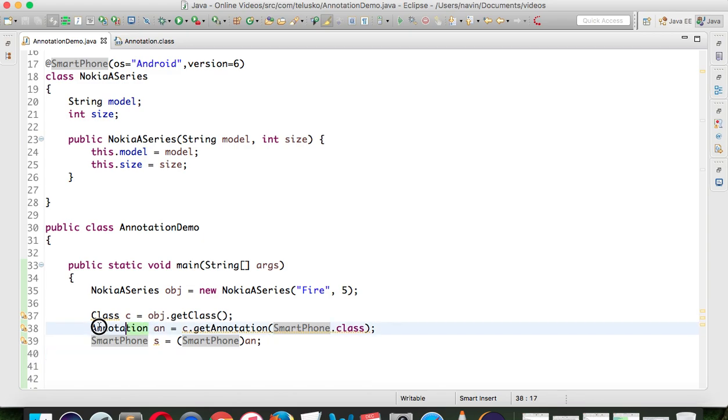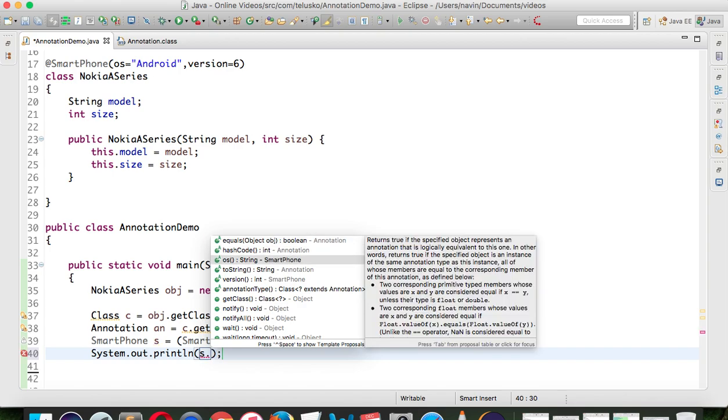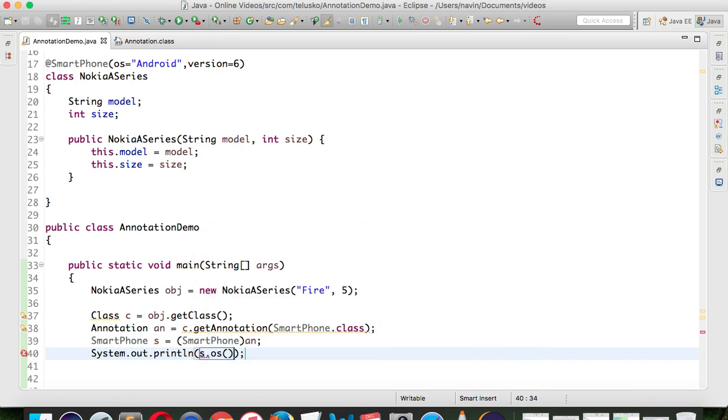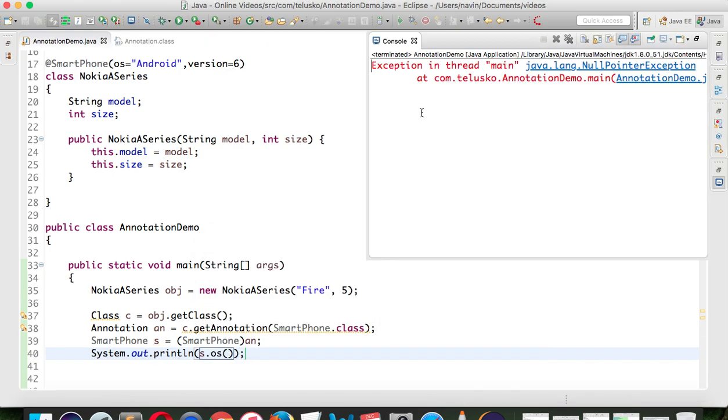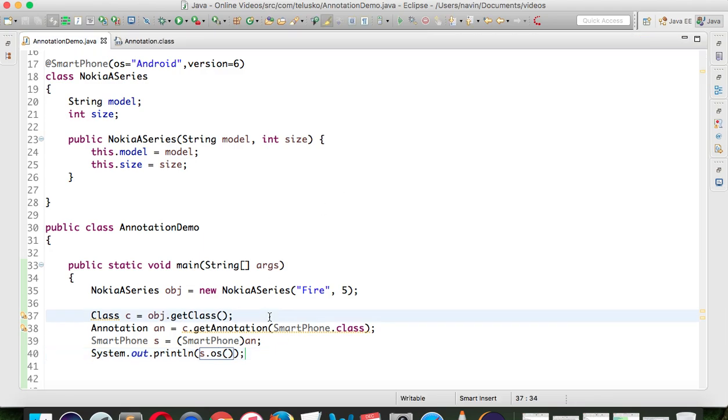Okay, so from this annotation we got our smartphone. Now once we got the smartphone, we can print the values of it. We can say s dot OS. It will print the value of OS, and okay, we got a null pointer exception, it is not able to fetch the value.